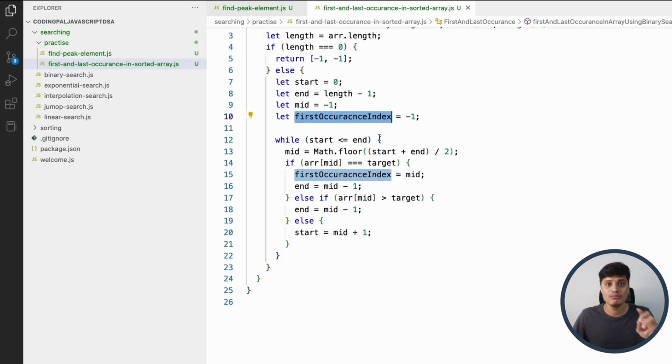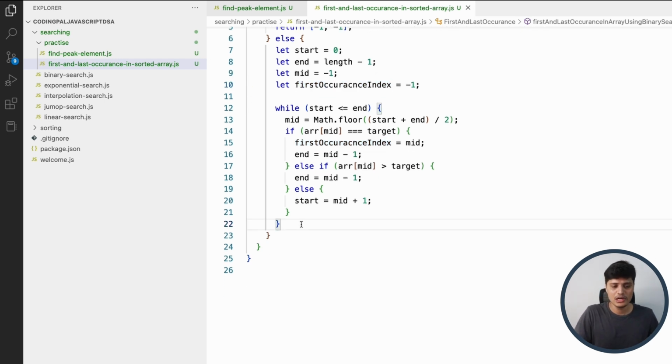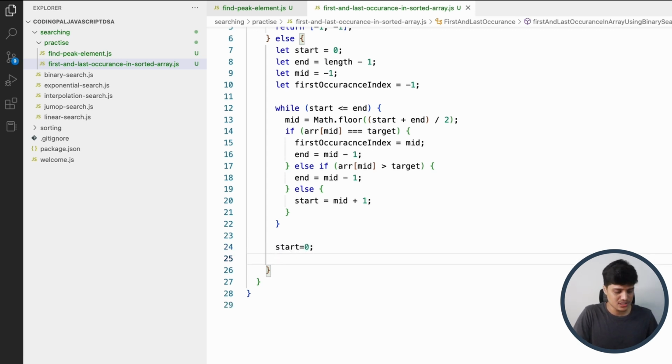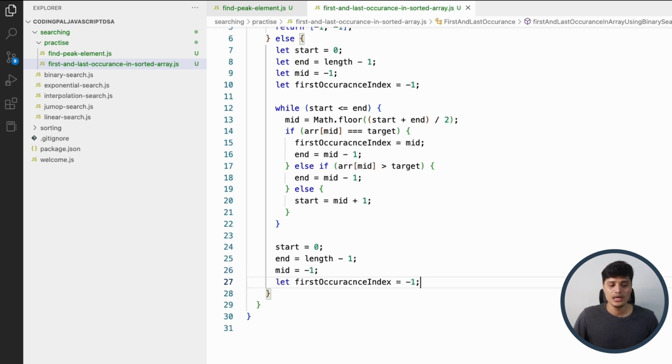In the end we can return it, but the next step is we still have to find the last occurrence also, right? For that, we will apply binary searching once again for finding the last index in a similar way. For that, whatever the start that we have, we will initialize it with 0. Whatever the end that we have, this also I will initialize with the last index. And similarly, mid I am going to reinitialize back to -1. Similarly here, whatever the first occurrence index variable that we have defined, here we will simply define last occurrence index and initialize it with -1.